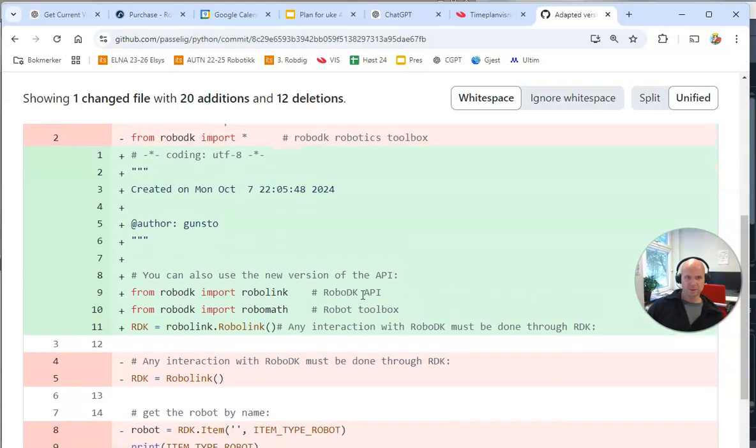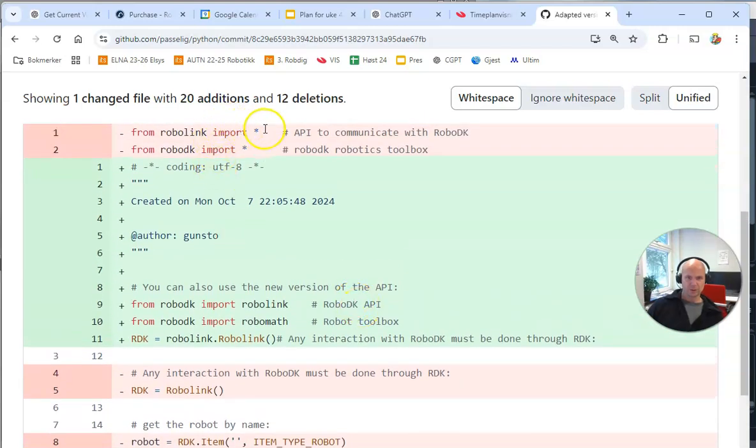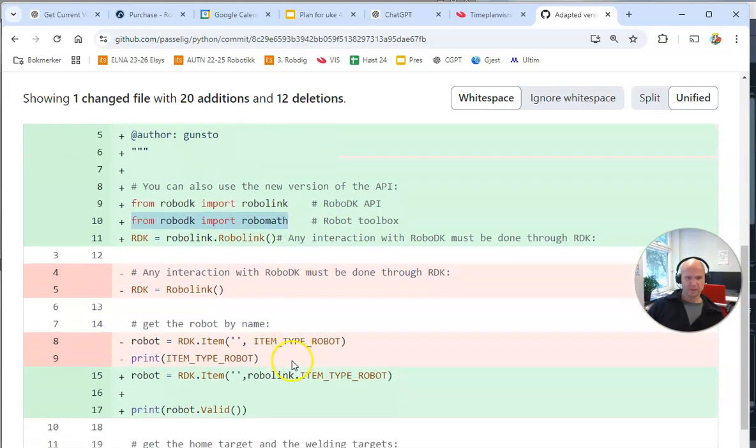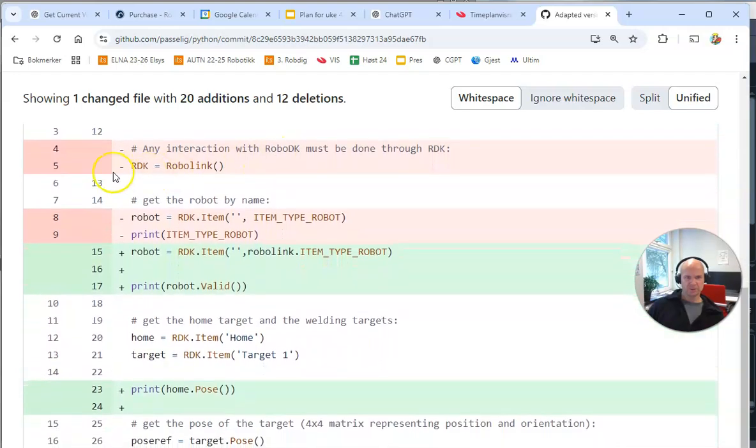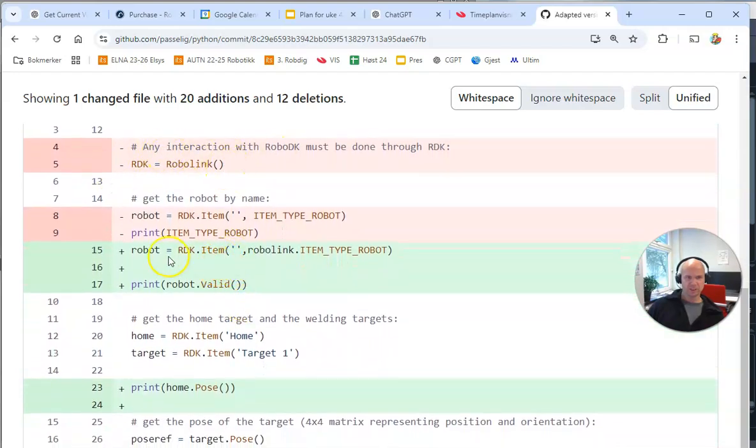And the difference is we have removed the import star, and the robolink is now under the RoboDK. So we do it like this: from robodk import robolink, and we also import robomath in order to do some mathematical stuff. We get the robolink by referring to it in this way. So we have introduced the robolink here to get this item type.